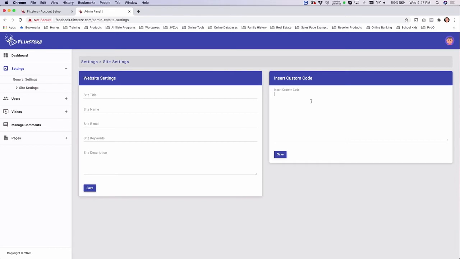Insert custom code. This is code, for example, if you want to add a Facebook pixel or a Google pixel to retarget your customers that are looking at your site, you can enter those in here. Just enter them and then you click save. I won't do that for now for this purpose.